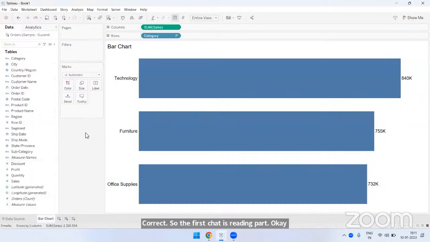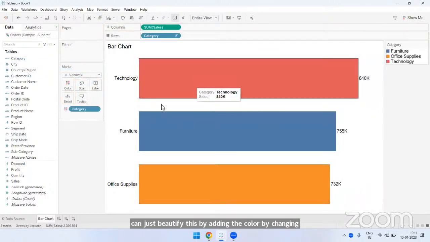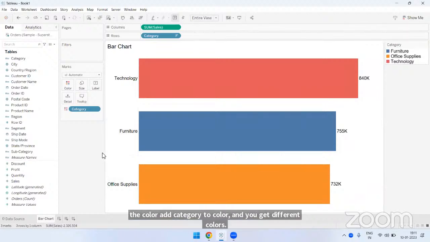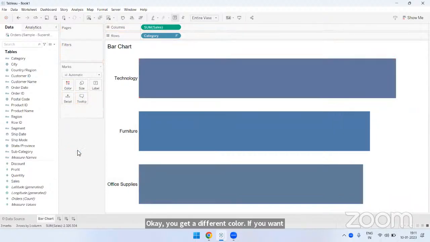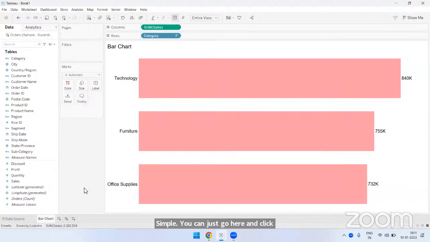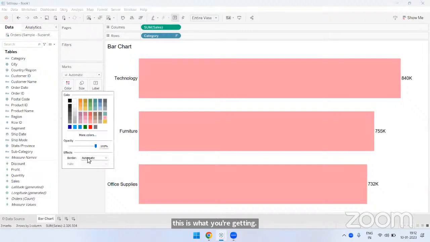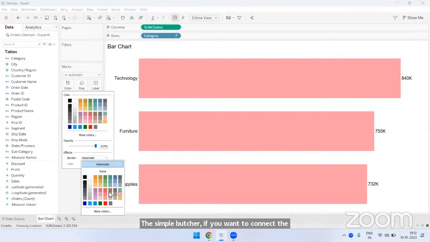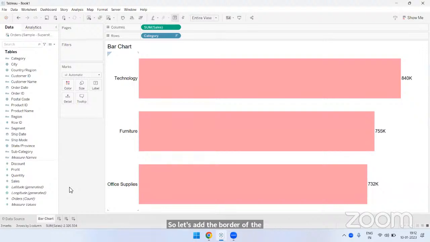Now I can beautify this by changing the color: add category into color and you get different colors. If you want the same color, simple, you can just go here and click on this. So this is what you are getting, the simple bar chart. If you want, you can add the border. So let's add the border of the same color. Perfect. So this is what the bar chart is.